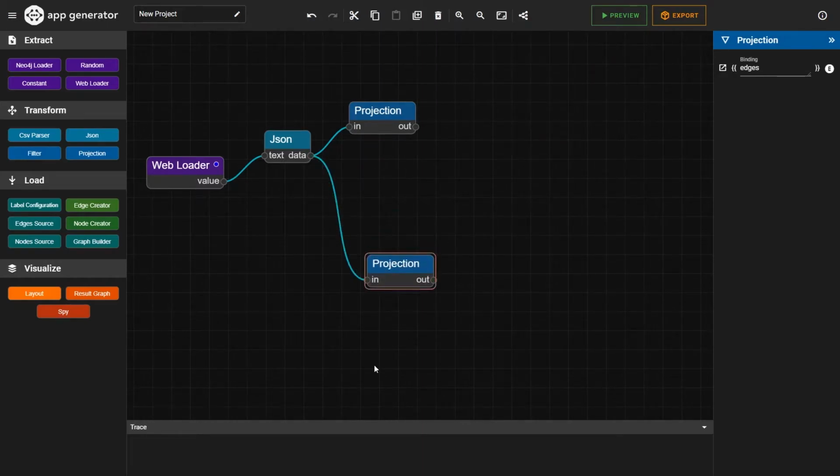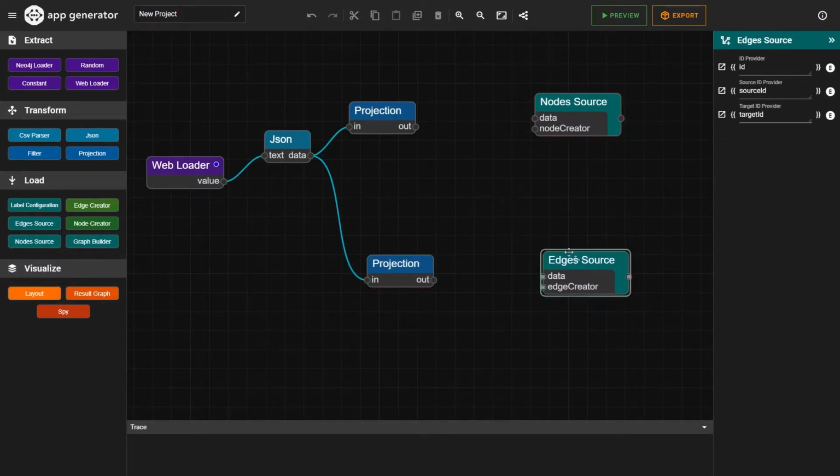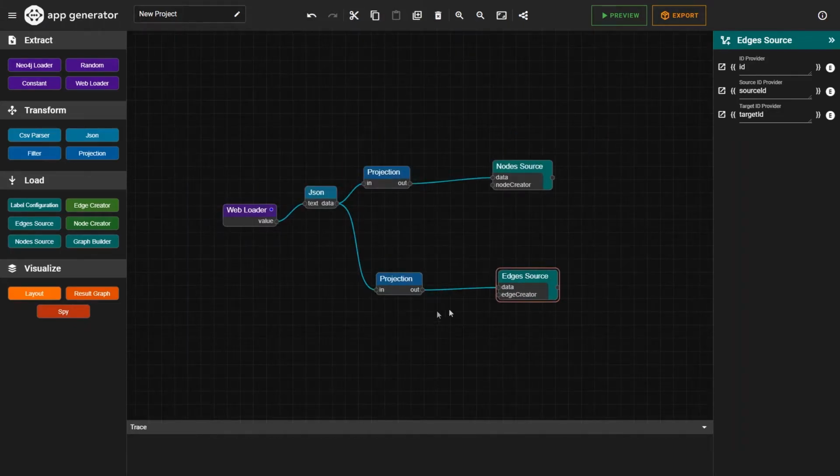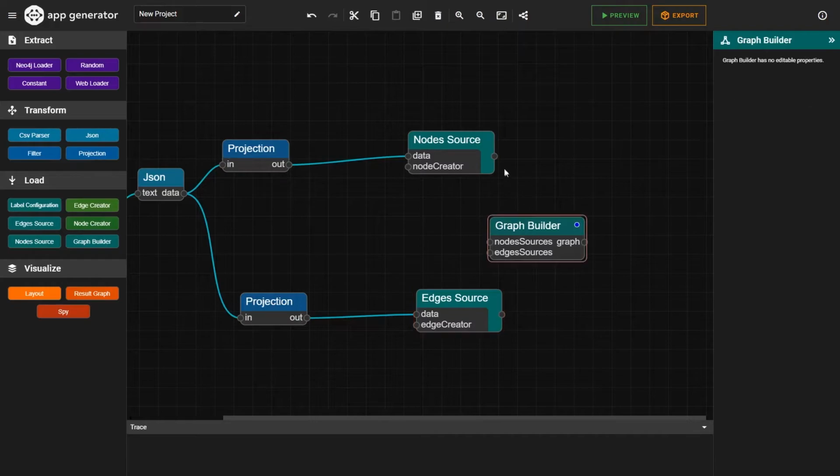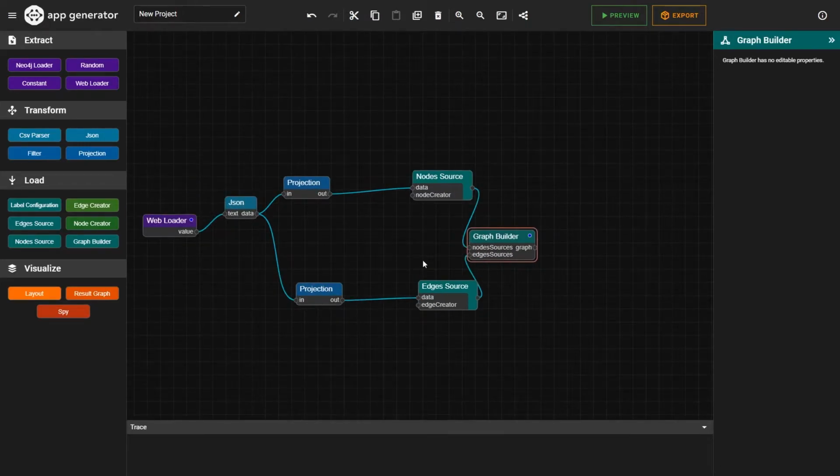Next, we need to tell the engine that these arrays of objects are actually used for the creation of the nodes and edges in our graph. For this, we add these nodes and edges source nodes to which we connect the respective data. These data sources for nodes and edges can then be fed into a graph builder processing node that combines the data and connects it to an in-memory graph model.